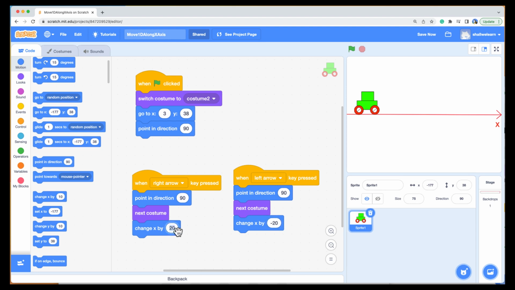I'm going to change it back to 10. And this shows you how you can adjust the step size. For each step, how far do you want it to go, right? Right now I changed it back to 10. And that's how you can move along the x-axis.